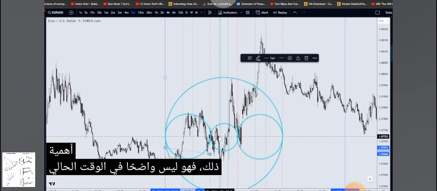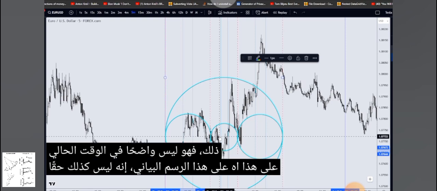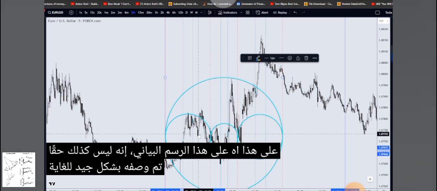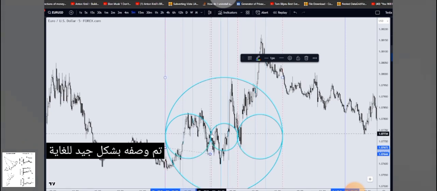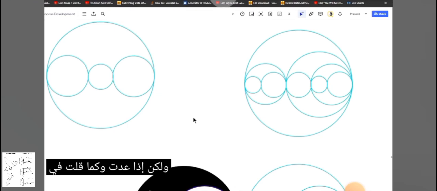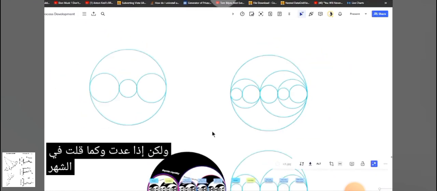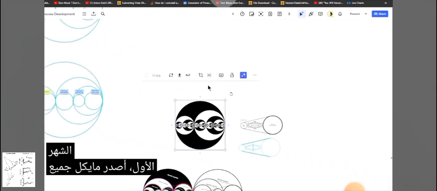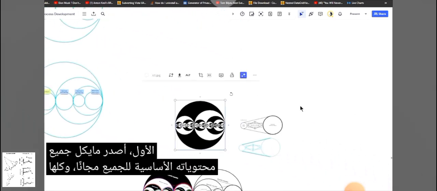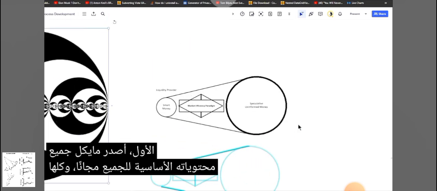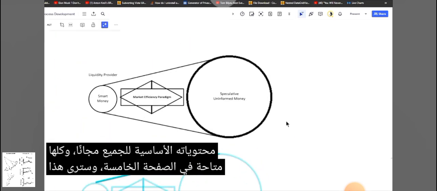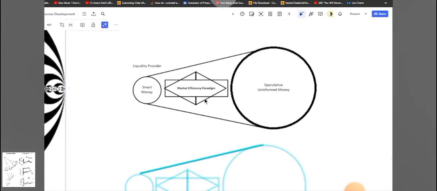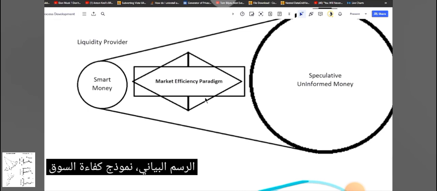It's not evident at the moment on this chart. It's not really described extremely well. But if you go back, like I say, in month 1, Michael released all of his core content to everyone for free. It's all available. On page 5, you will see this diagram: the market efficiency paradigm.